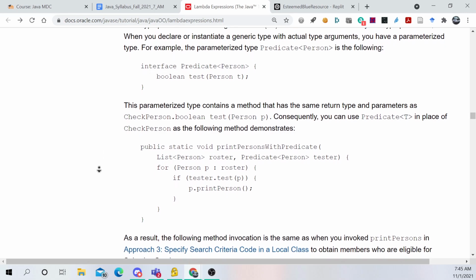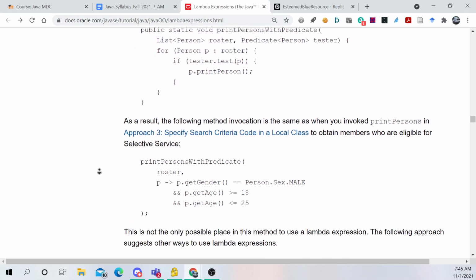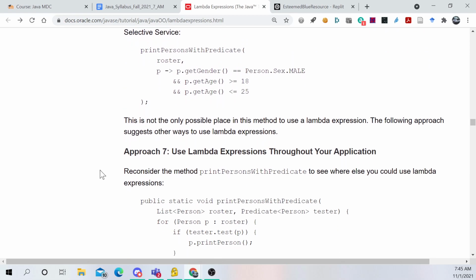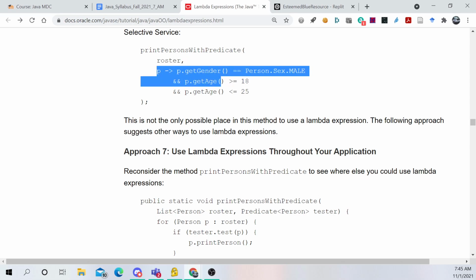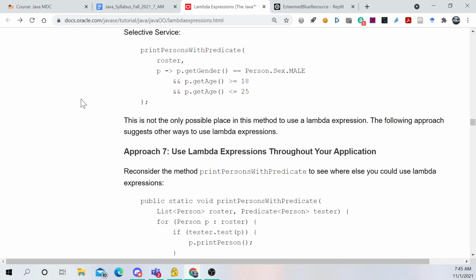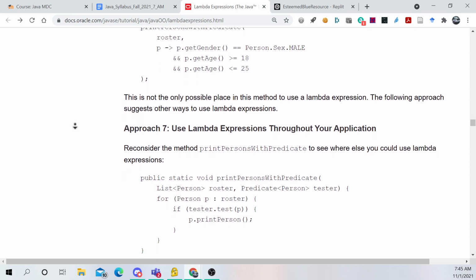Okay. All right. So here we see printPersonsWithPredicate. We get a roster, and then we check to see, is p.getGender equals Sex.MALE, is getAge greater than or equal to 18, is getAge less than or equal to 25. Then we see another way you can do this.